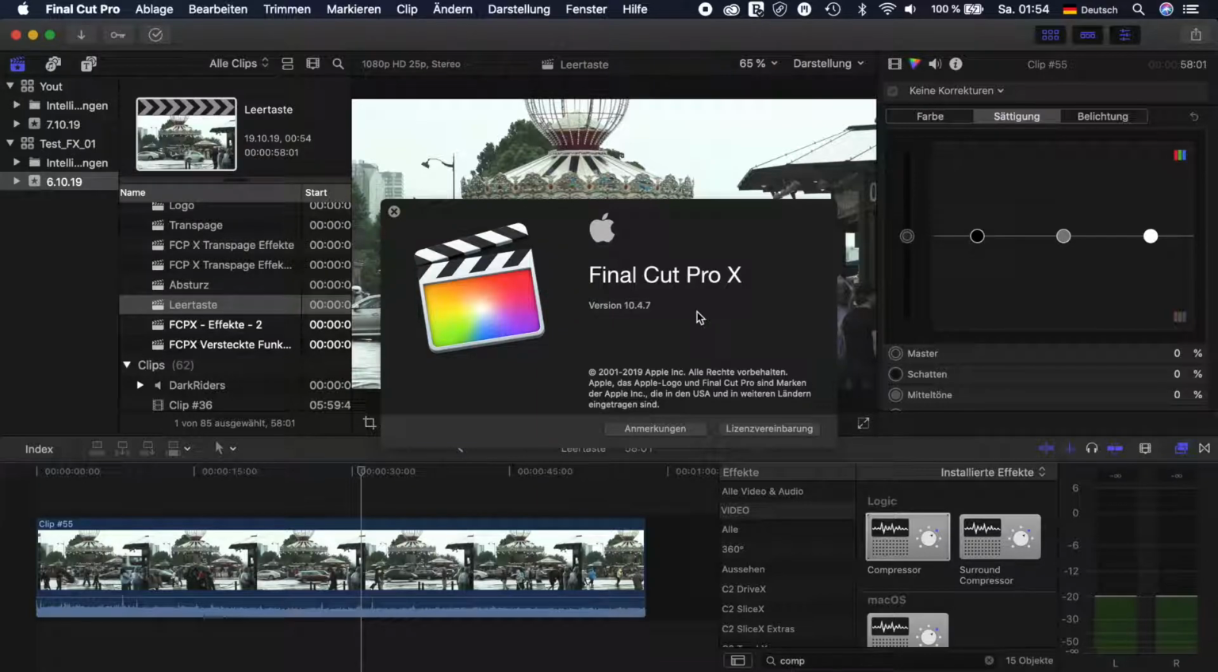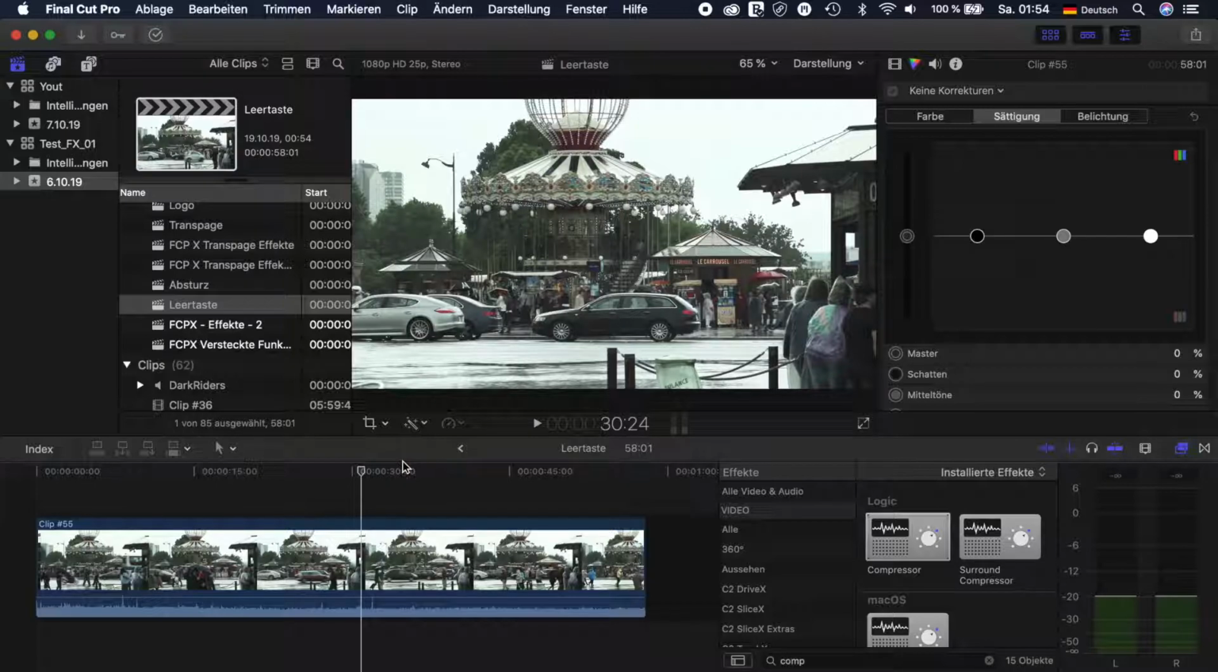Hello. In this video, I want to show you a hidden function of the spacebar in Final Cut Pro X. We are in Final Cut Pro X 10.4.7. I do not know if it works in Final Cut Pro X 10.4.6 or earlier, but let's have a look at it.